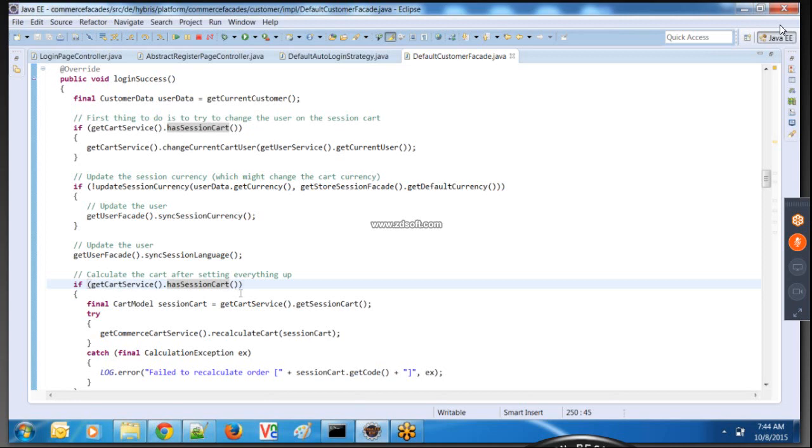Hybris itself is giving you with the cart. Recalculating your cart, in case you are also having a logic wherein new prices should be loaded for different kinds of customers, or probably once the user is logged in, some promotions, etc., should be internally applied.